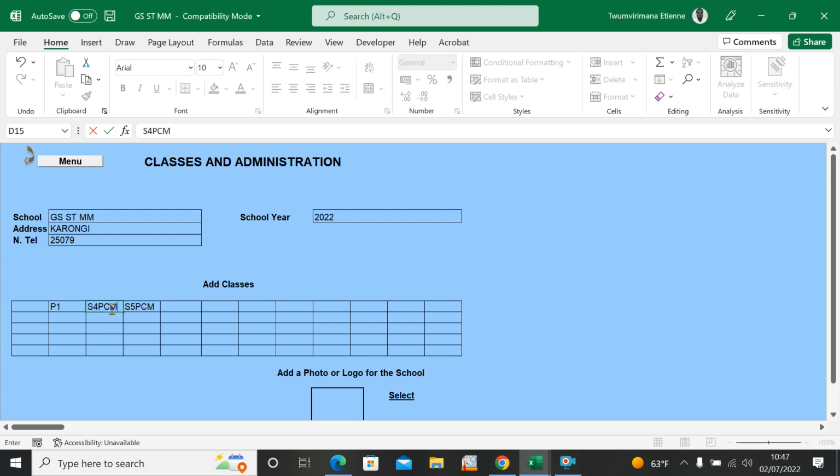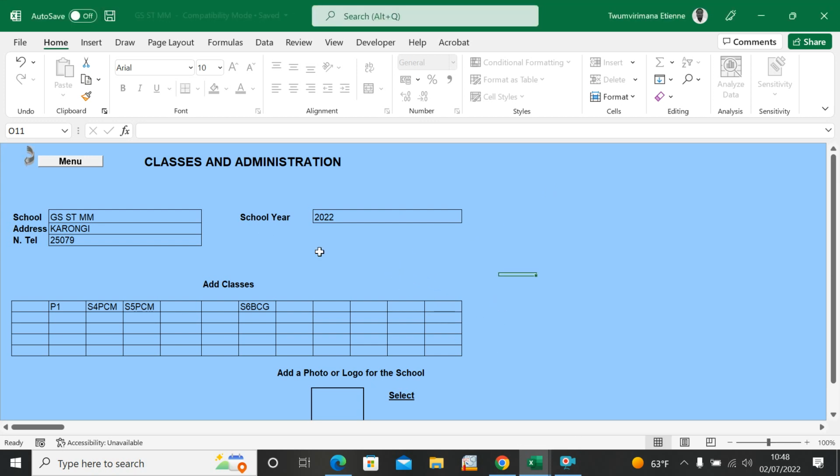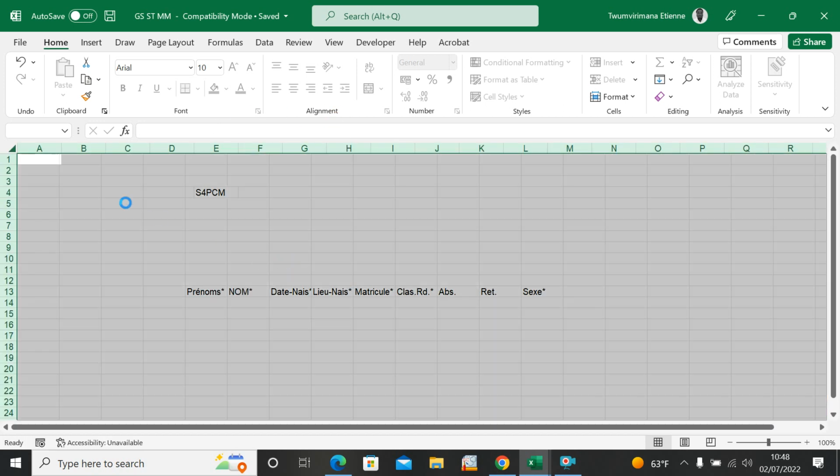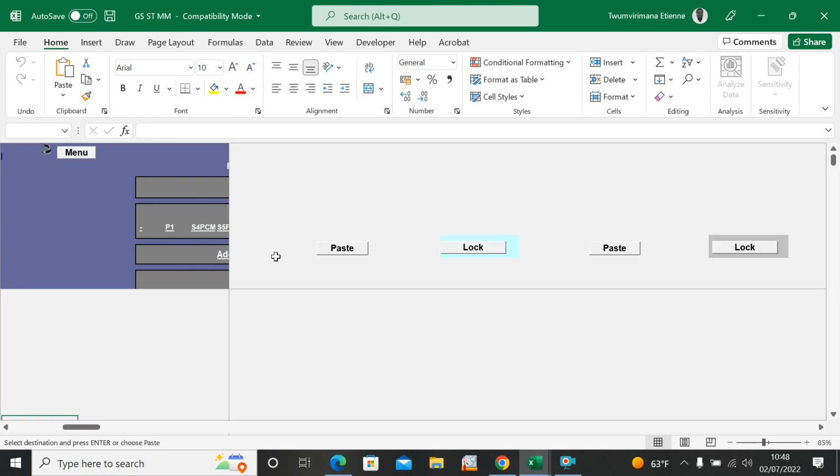S4 PCM, you can just come here and add maybe S6 BCG. You can add different classes, and you save the changes, and you wait a little bit. It is not as fast as the real Excel sheet. You go back to menu, and you can go to student information again.